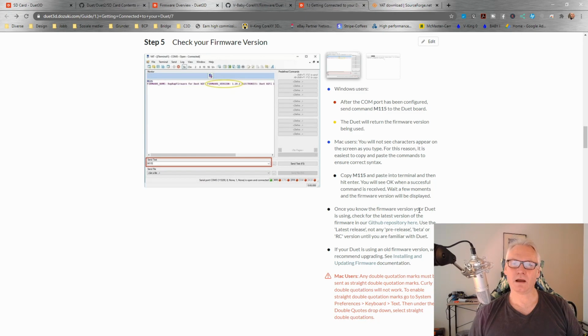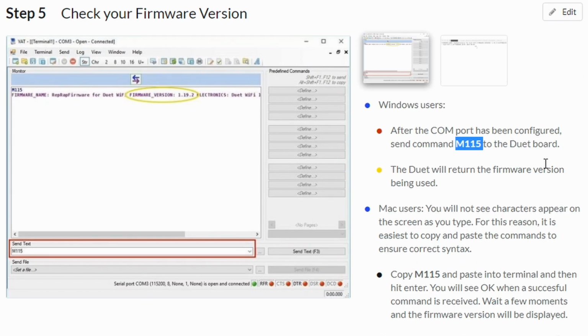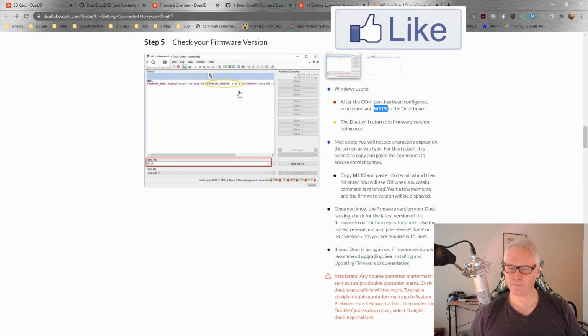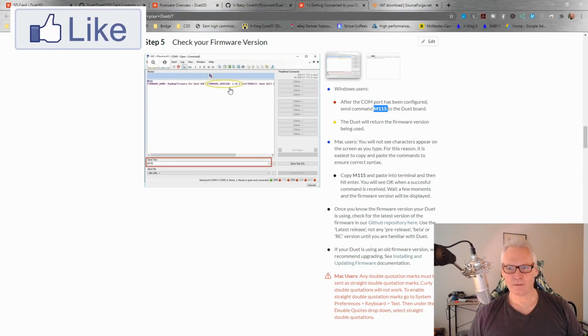Now we can check our firmware versions. So write M115 in YAT and hit enter, and then you should be able to check your firmware version. And typically this is 1.21 or something. You do want to get up to 3.1, and that's what I'm going to help you with now.